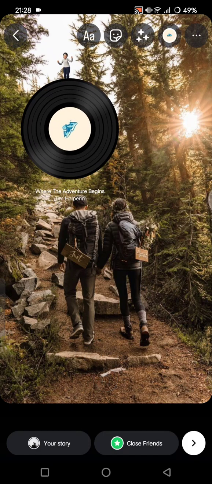Okay guys, so that's how you can add the vinyl record sticker to your Instagram stories.